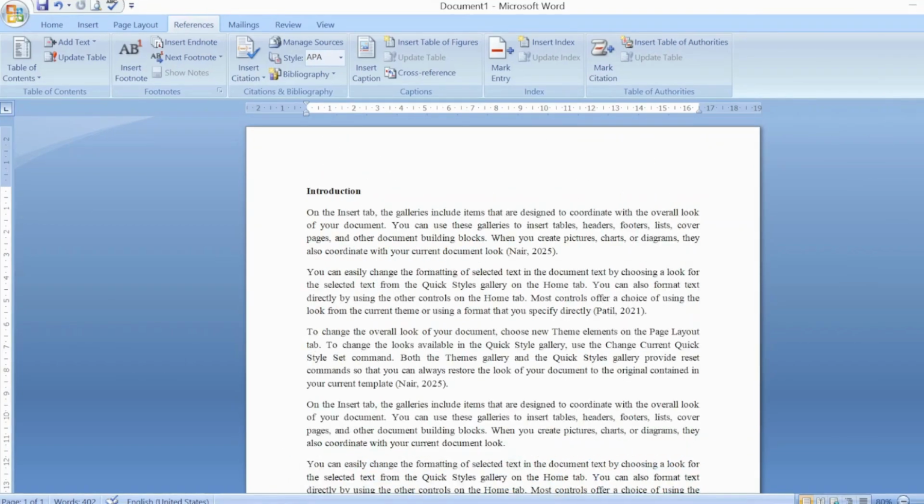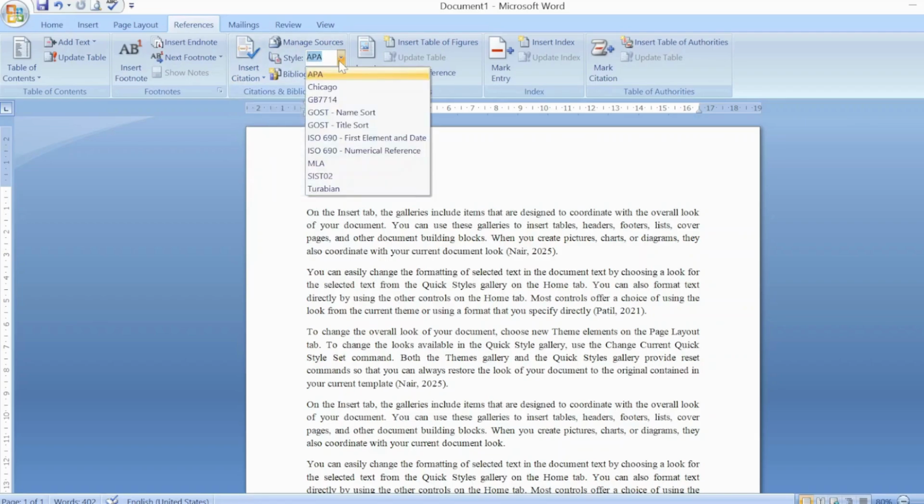If you ever need to change the citation style, for example, from APA to Chicago, go to the Reference tab at the top of the screen. Look for the drop down menu next to the word Style. This is where you can select your preferred citation format. Click on the one you need. For example, if your college uses Chicago format, just click Chicago.